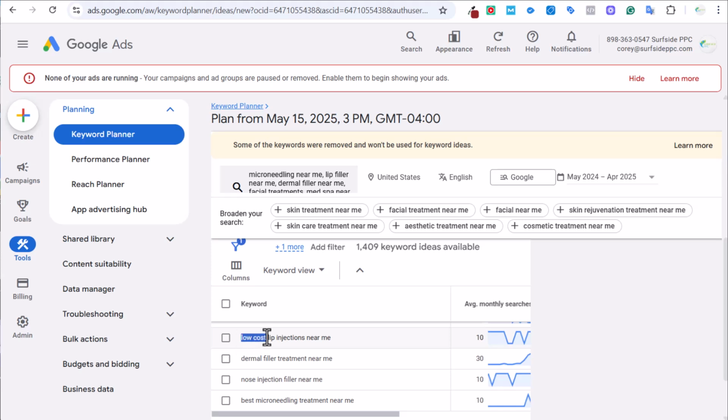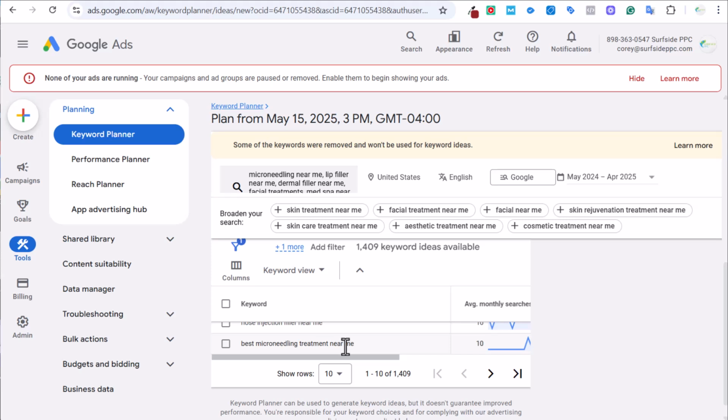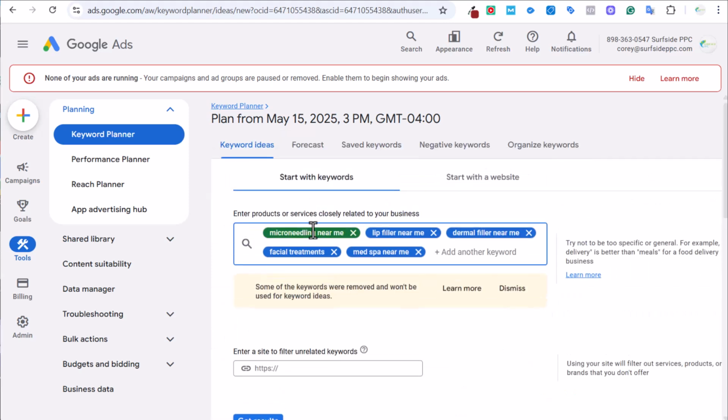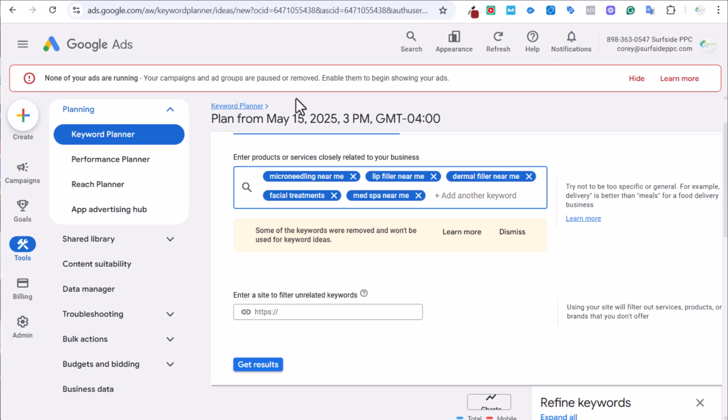Try to avoid the low cost keywords because sometimes it ends up going after people looking for coupons, free, Groupon, 50% off, $100. You have people that have set budgets and you're really trying not to go for that as much. Dermal filler treatment near me, micro needling treatment near me. So you get some ideas in here, but you'll see there's probably nothing related to Botox. They removed that. And I think they removed something else. I forget everything I put in here.